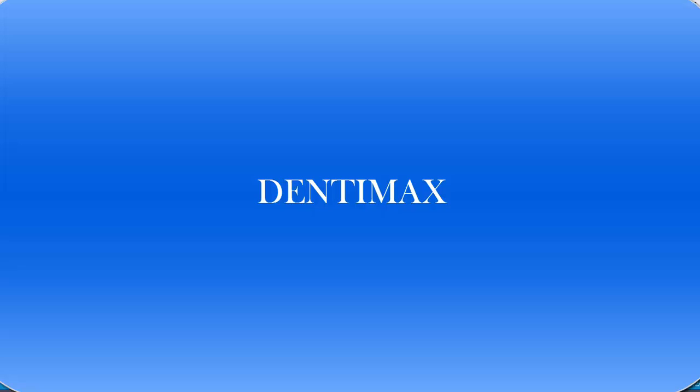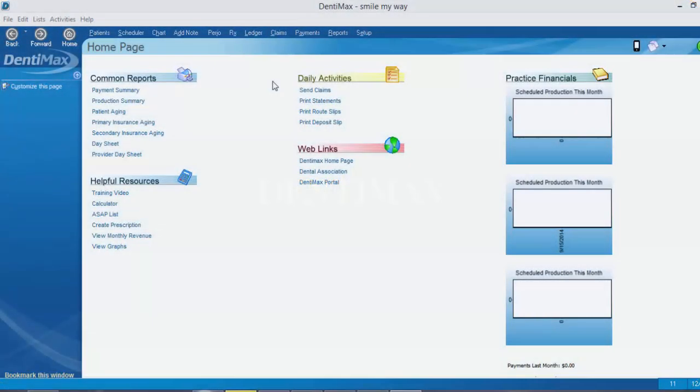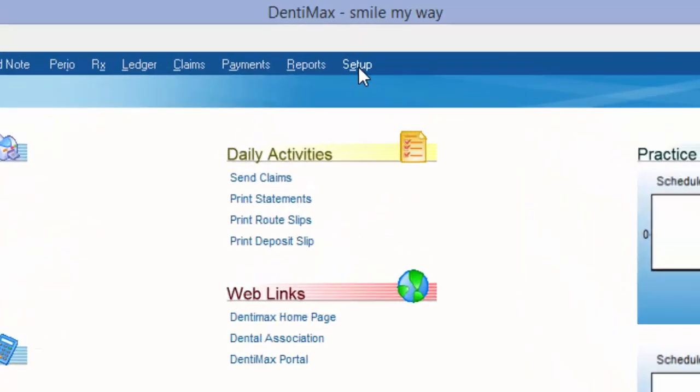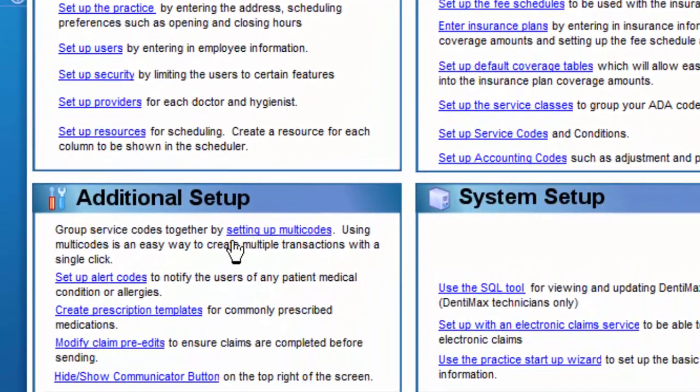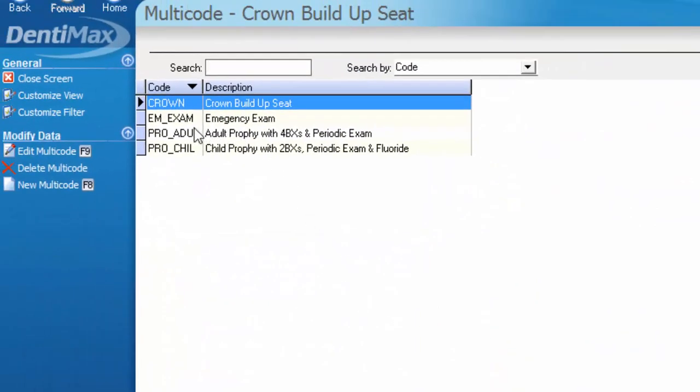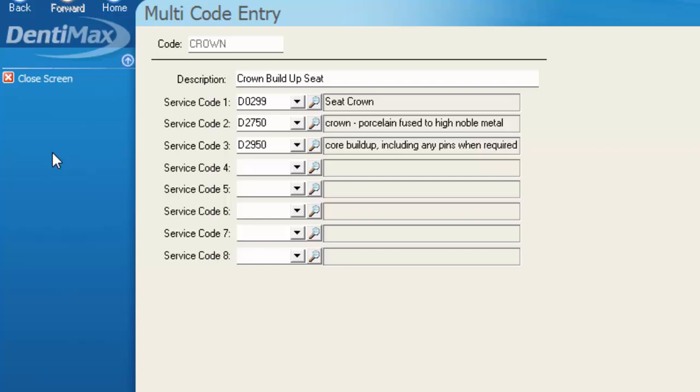In this week's tip, I want to go over creating multicodes. First of all, to start with an explanation, if we go to the Setup button and I click on this bottom left box, Setting Up Multicodes, and just edit one of these codes so you can see it, a multicode is essentially one code or one button that's going to represent up to 8 codes that you put into that multicode.